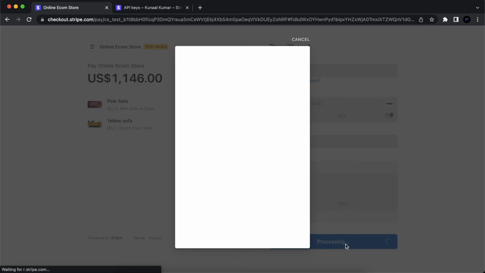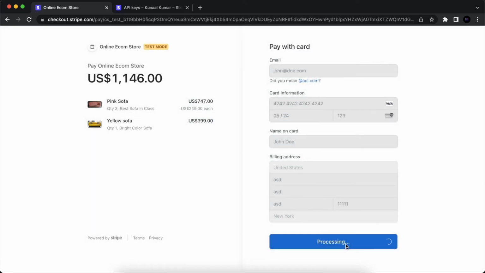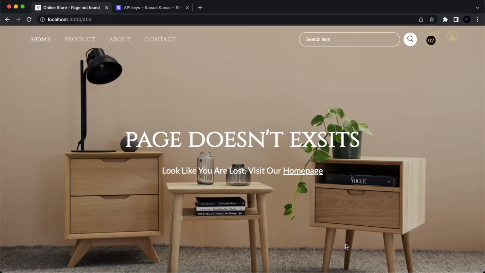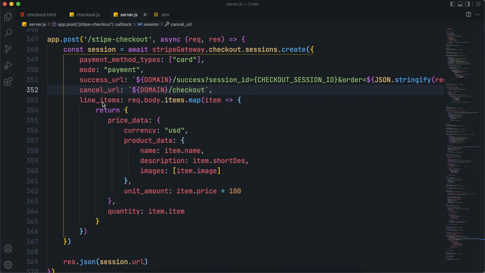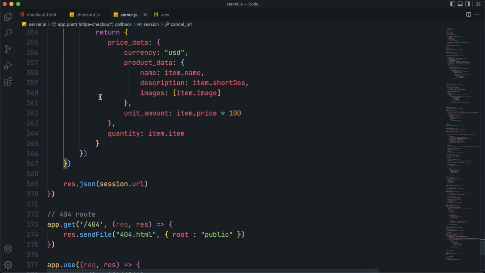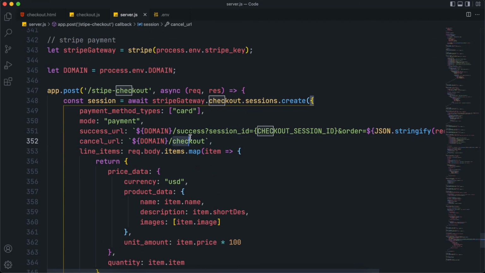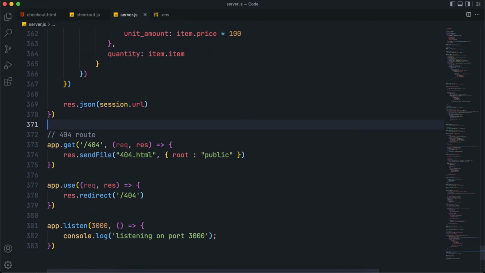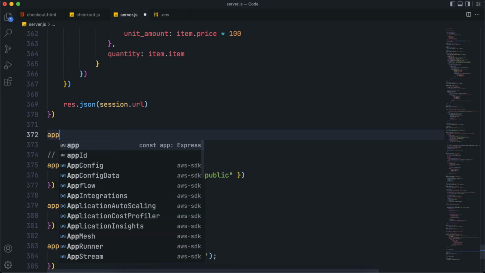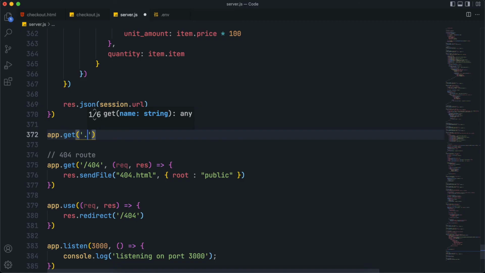So once it gets done, it will redirect me to the success URL, and I'm getting this 404 page because we don't have any success URL right now. So after this Stripe checkout, let's make the success route. For that, add an app.get request on /success.